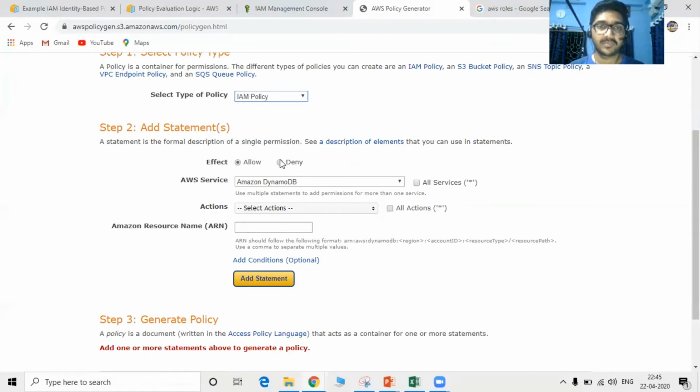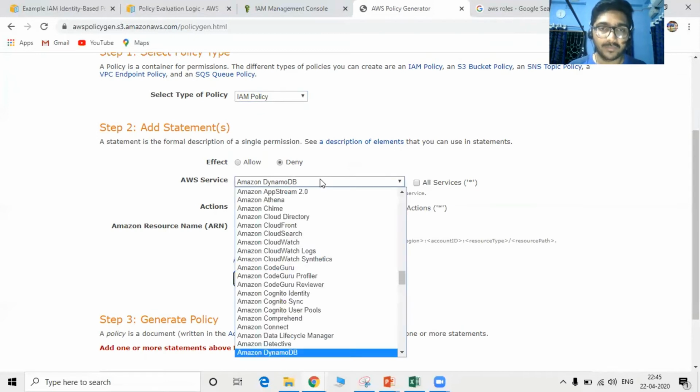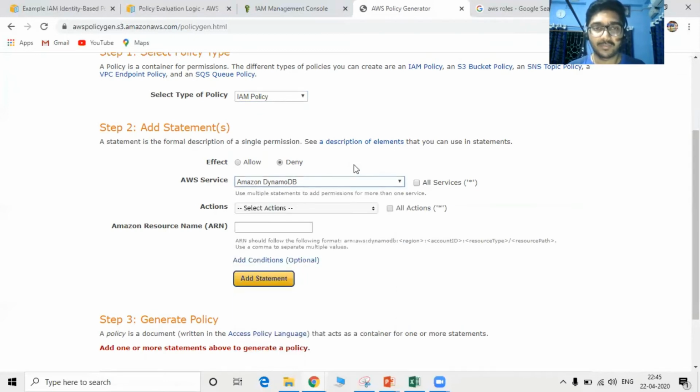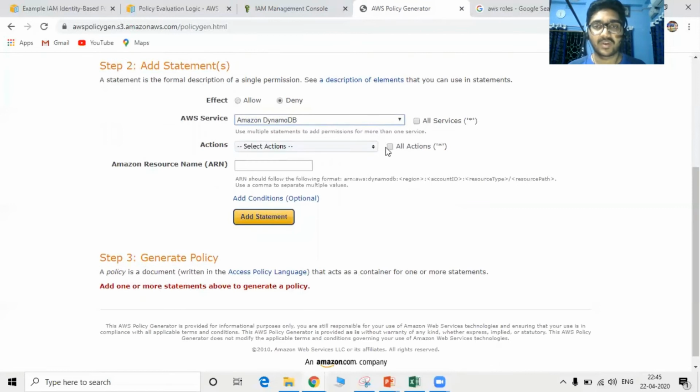Click on IAM policy. My effect will be deny. The AWS service will be DynamoDB; from the drop-down list, select DynamoDB. For actions, I am going to select all actions, and the ARN is going to be all. Or if you have a certain DynamoDB table which you want to prevent access to, you can select a particular ARN also. The format is something like this: arn:aws:dynamodb:region:account-id:service-type/resource-path. Then I'll click on add statement.